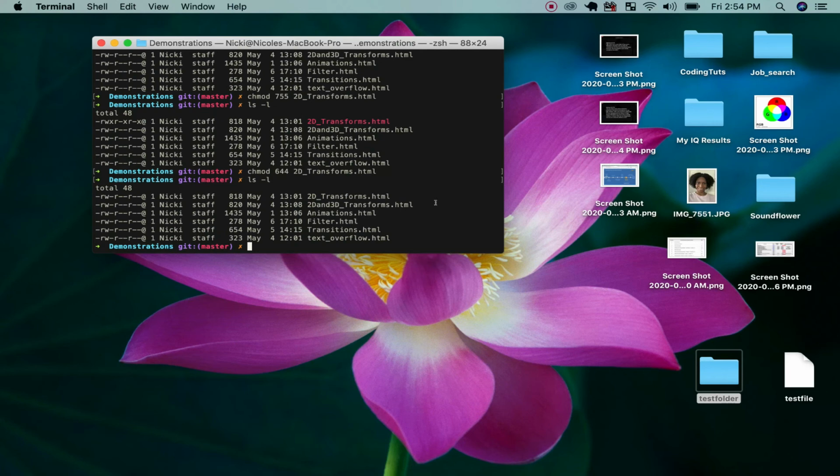What I would also like to show you are the commands chown. chown means change owner. If you want to change the owner of a certain file or a folder, you would type chown and the owner's name. Can't really do it on this one.